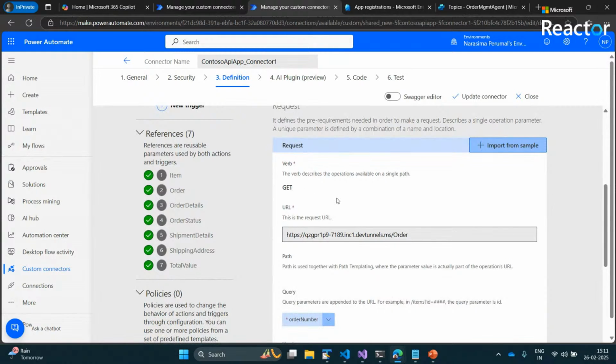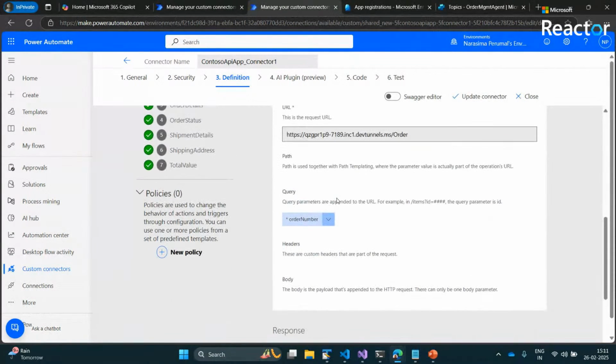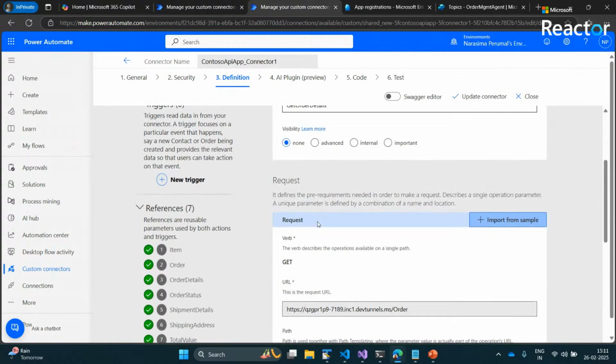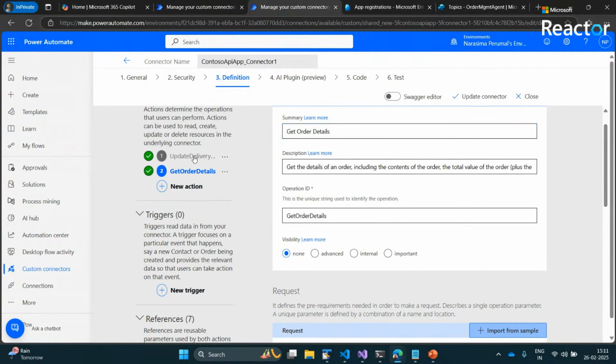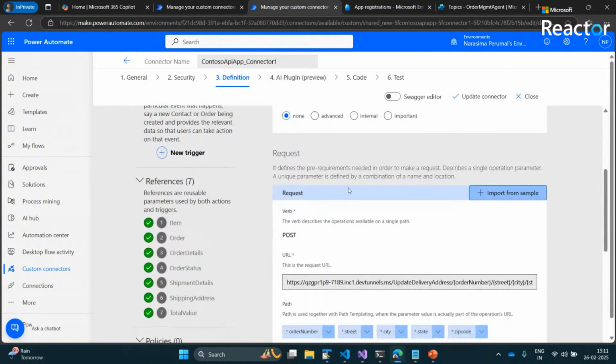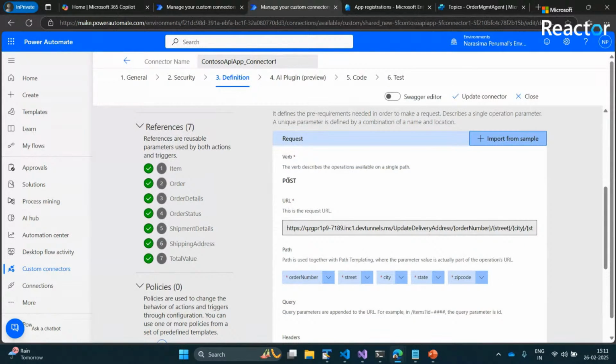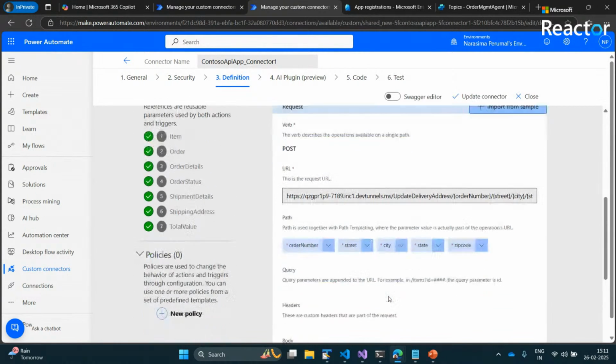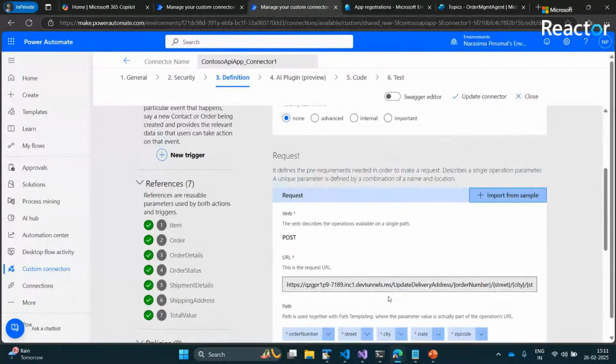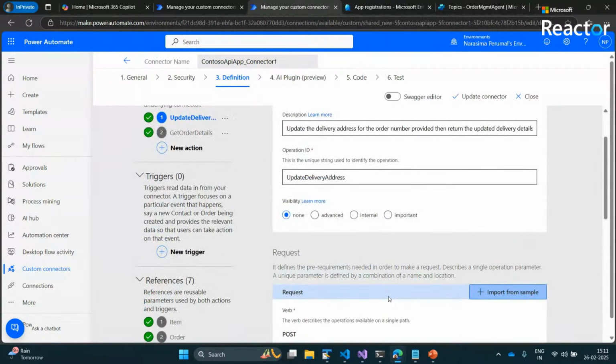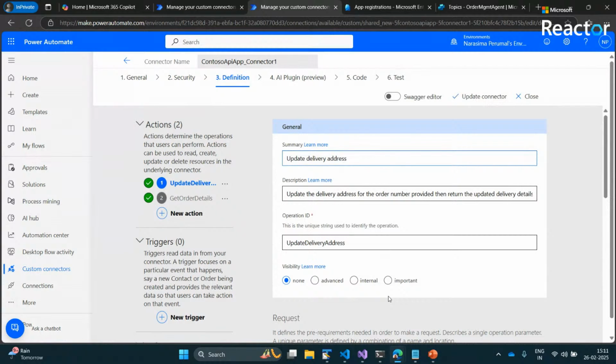Here you can see the verb. To get the order detail, I need to just input the order number alone. And then I have another API, update delivery address. You can notice that the verb is post. To update the order details, I need to provide details like order number, street, city, state, and zip code, and everything. So all the details got published from Visual Studio itself. There is no manual editing required from my side.